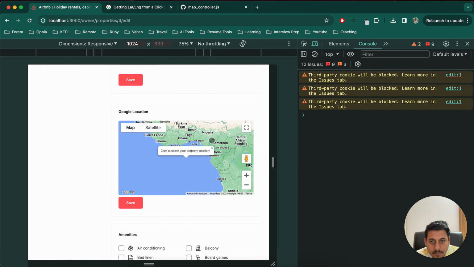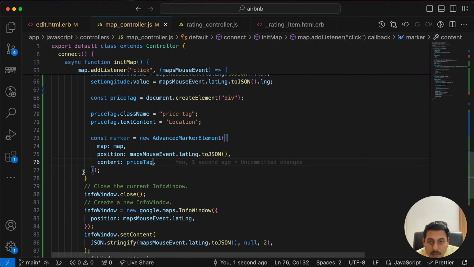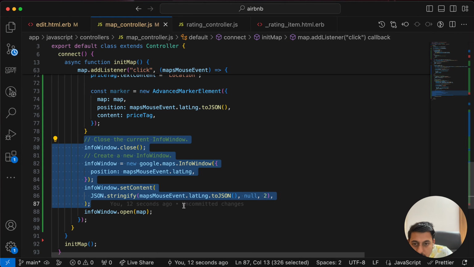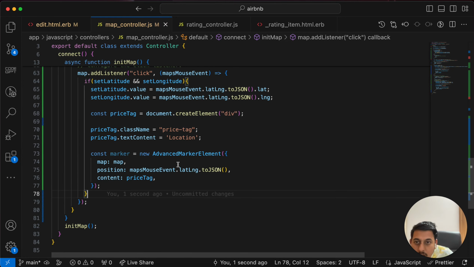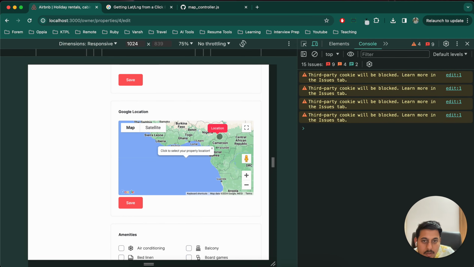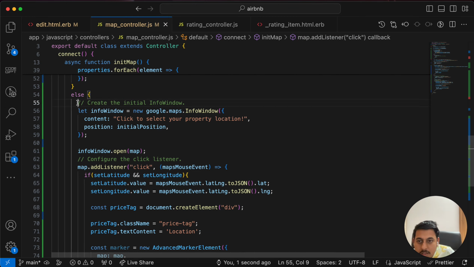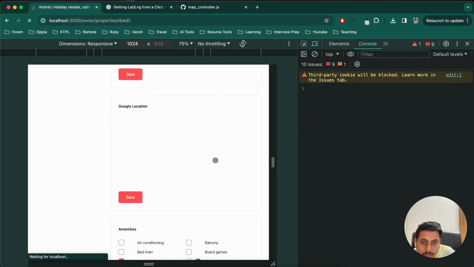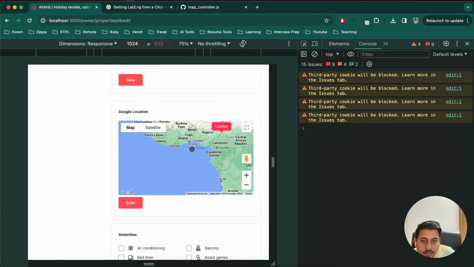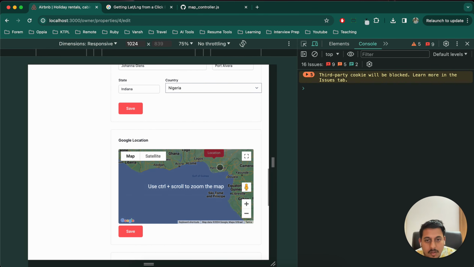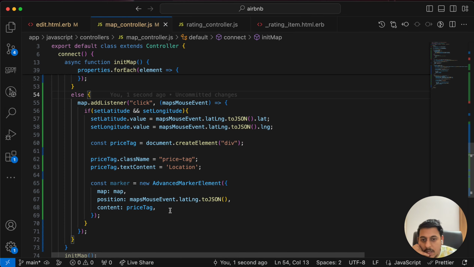Let's see, we don't want to show that window, so info close, this info, set content, open, all these things we don't need. Refresh, click, yes, location. And we don't need this starting info also, so again clearing that also. This one also. Okay, it will keep on adding the marker.